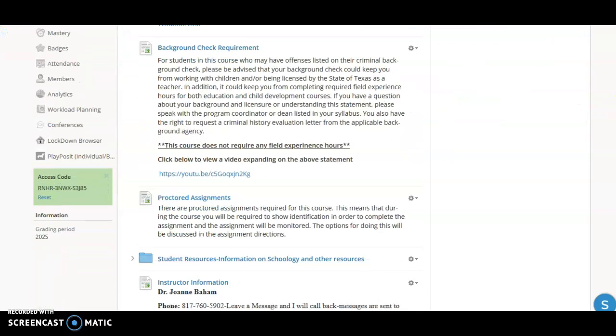Next, in every course, we are required to include this background check requirement just to make sure you know that if you have background issues, it may impact you being able to work with children. That is a state of Texas thing. You'll be required to take an FBI background check to work in a childcare or a school. And so if you have an issue with your background, working with kids might not be the best career choice, is essentially what that is. This course does not have any field experience as ours, so you will not have to take a background check for this course.